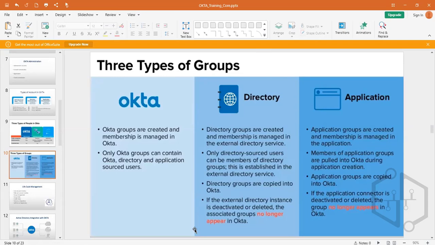What else? If the application connector is deactivated, so there is a connection, right? I said the replication happens from application to Okta. If that connection stops or breaks down, then the group will be removed from Okta automatically. Basically, we will not use this application master group, to be specific. It is just an option, but you can use it. I have worked with 4 to 5 organizations, and no one used this. No one uses application master group, so you don't need to worry about that much.